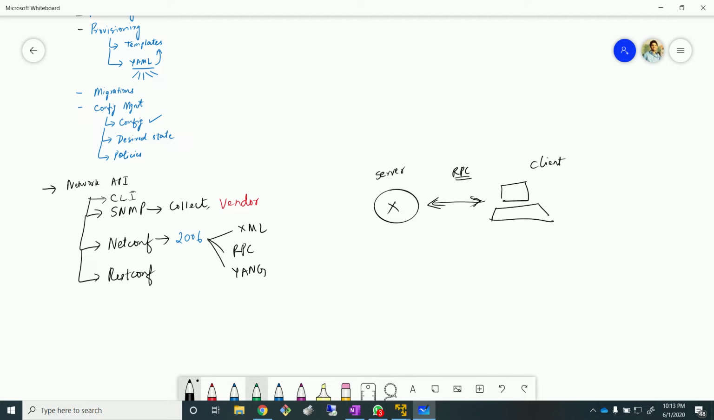One example of RPC is something like get config, right? So if the client sends this RPC to the server, the server obviously will respond back. Considering all the authentication, all of that happens, it's going to respond back with the configuration, right? Could be running config or a standard config or something like that.